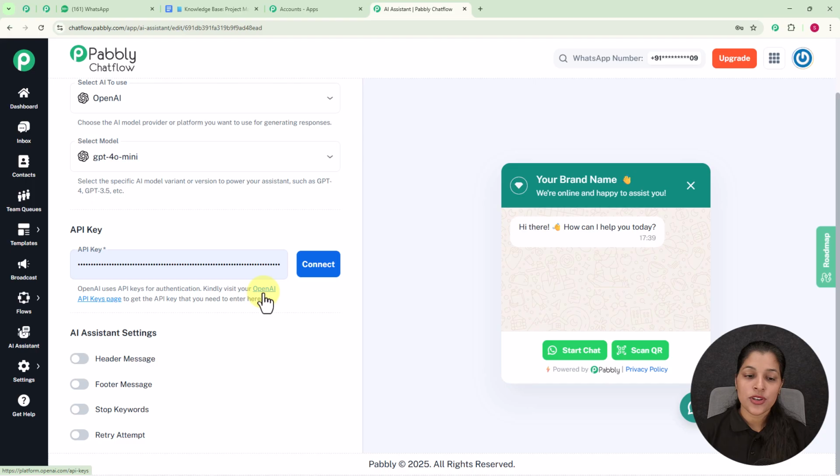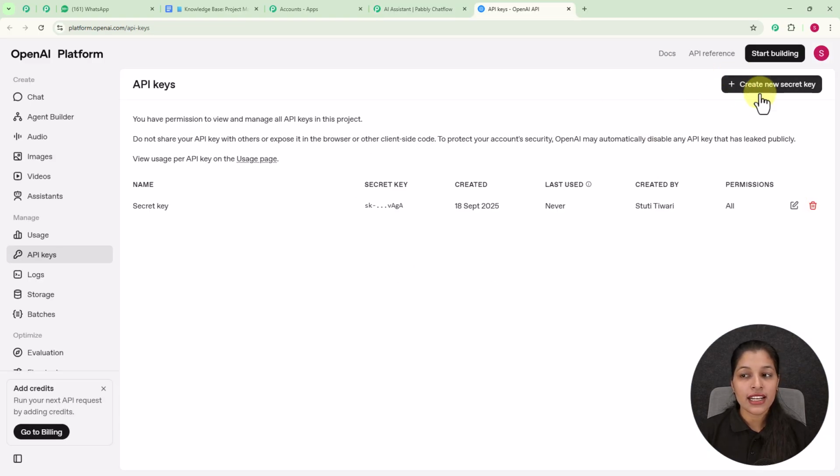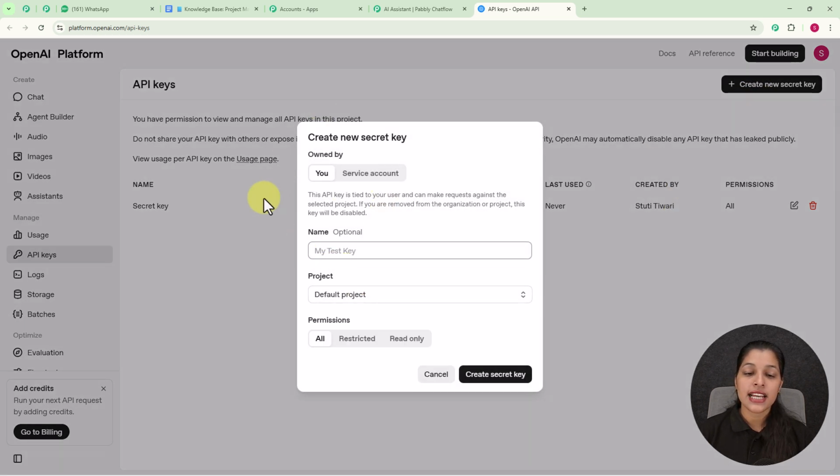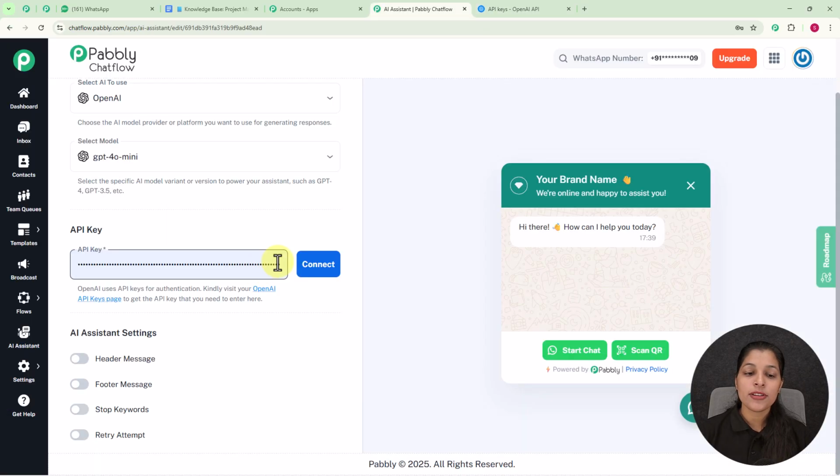So now let's move on to the OpenAI API's key page, and here you can see we are getting the option for create new secret key. Here we are getting this dialog box where you have to provide the name and the project name and click on this create secret key button and your key will be created. I have already created my API key, so I will be simply pasting it over here. And now we are going to simply click on this connect button.